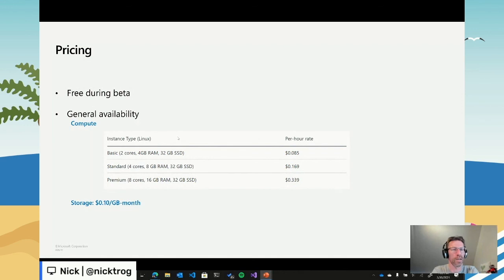So we're currently in beta. In terms of pricing, it's currently free. As we go into general availability, there's basically two components. You're paying a per hour rate for the compute, so for the virtual machines that you're running on, as well as a small fee for the actual storage.